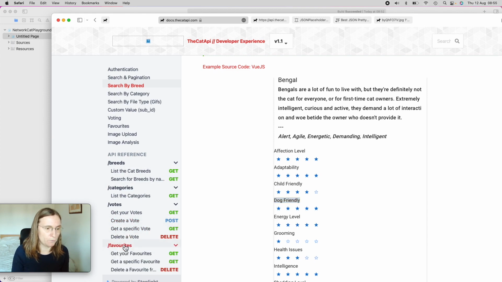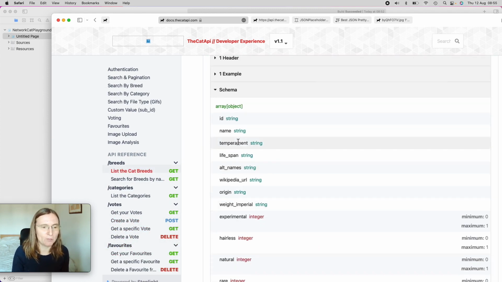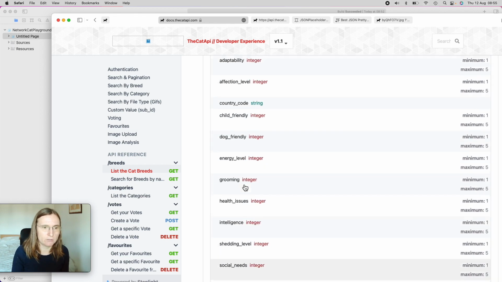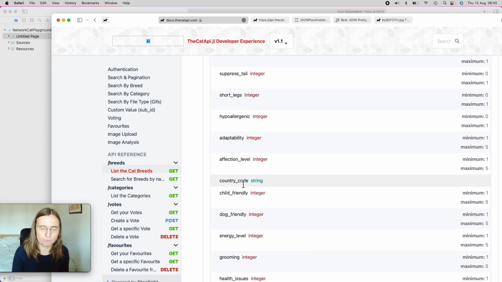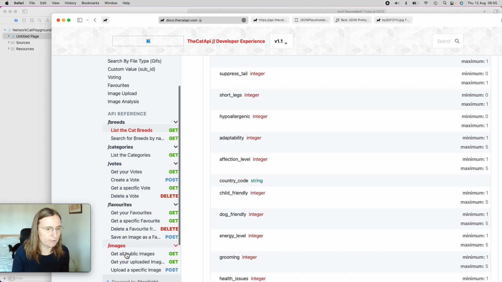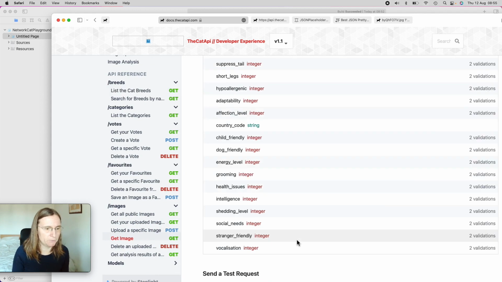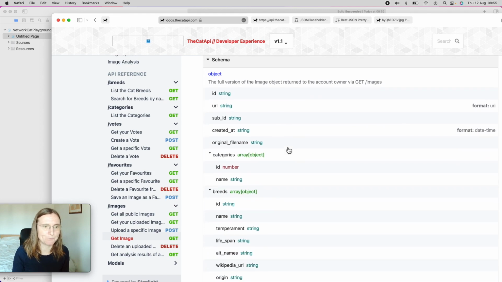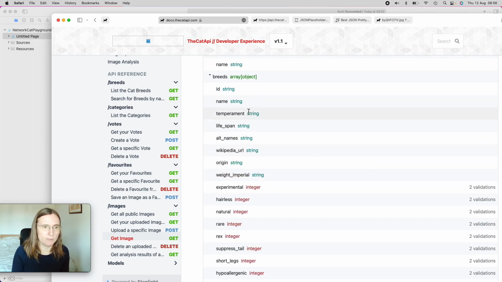Just go through here all these attributes and what type they are. So you see here the ID is a string, the name is a string, hairless is an integer. Usually they also tell you if it's an optional, so that would be a null value in JSON. So here under images, get an image. In order to get this image, you would need to give the image ID. The response would give me back the creation date, original file name, the URL, and also the information of the breed that image belongs to.